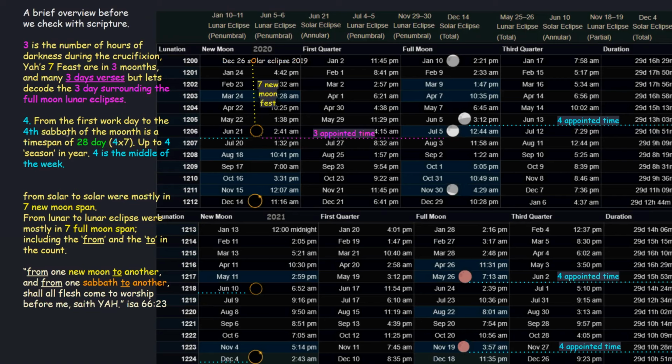And four from the first day of work to the fourth Sabbath of the month is a time span of 28. Remember that number, 28? Yep, they will show up. So we have the 28, which is 4 by 7, there's that 7 again, up to 4 seasons in a year. So that's 4 seasons of the year, and four is the middle of the week. It's in the middle of the creation week. That will play a big role later.